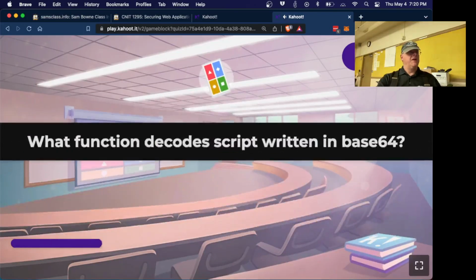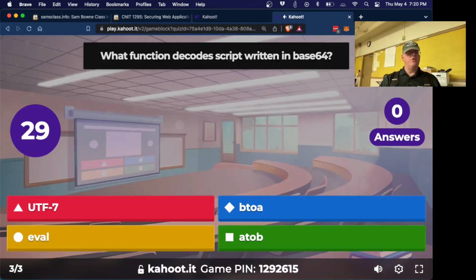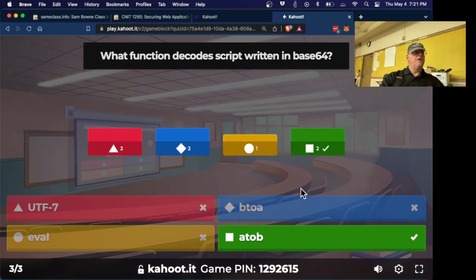And what function decodes script written in base 64? atob. Base 64 is always ASCII, and when you decode it, you get the original, which could be binary. So this is ASCII to binary, binary to ASCII. This is base 64 encode. This is base 64 decode.